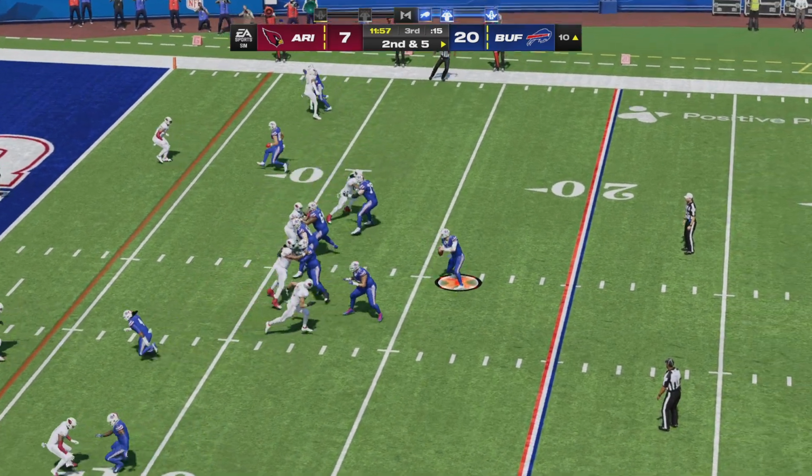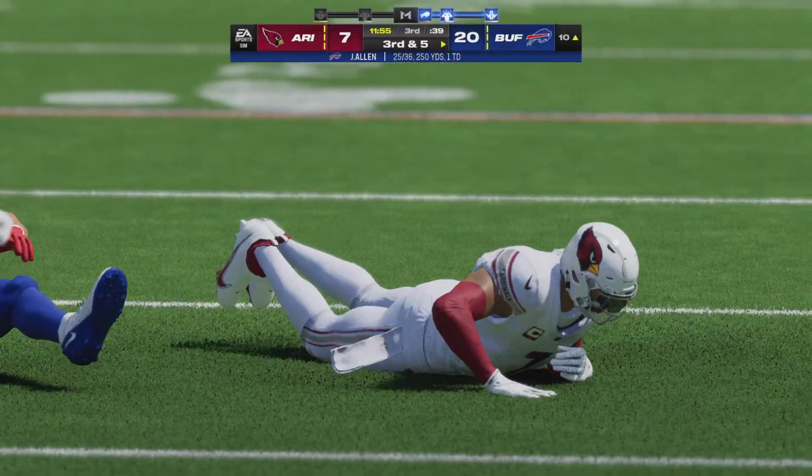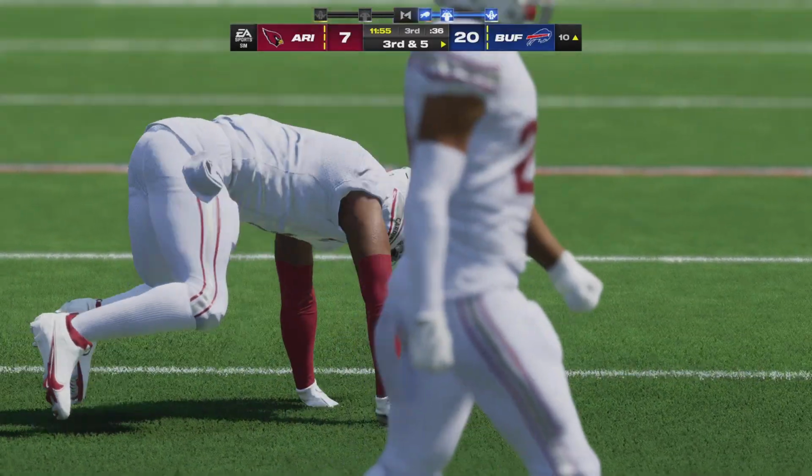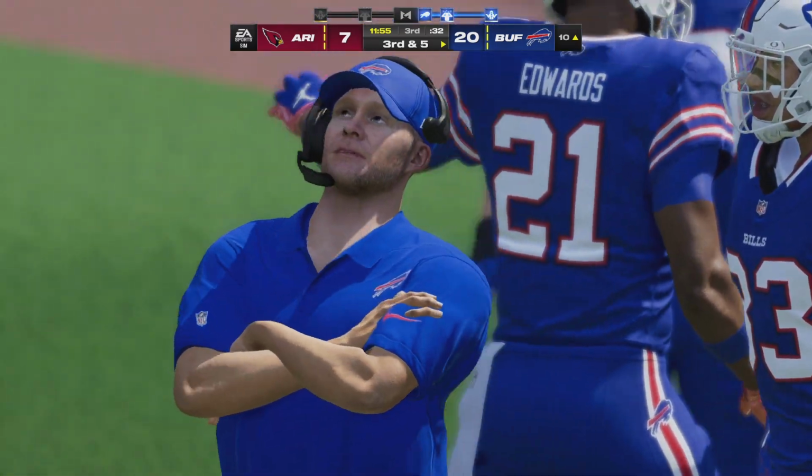But hands, route running, speed, and some toughness to go across the middle, you put it all together, you got a heck of a tight end candidate. Throwing again on second down, but this time it's incomplete.